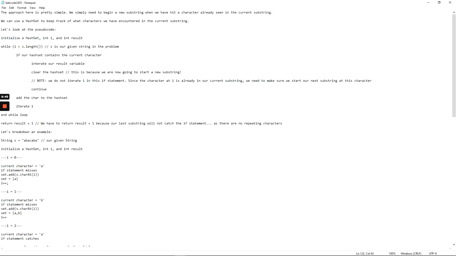So the approach here is pretty simple. We simply need to begin a new substring when we hit a character that we've already seen in our current substring. So how can we do this? We can use a hash set to keep track of the characters we've encountered in the current substring. So let's go ahead and walk through the pseudocode. And just as a rule of thumb for this problem, remember, anytime we hit a character we've already seen, we will clear our hash set and we start a new one. Okay, so keep that in mind as we go into this problem.